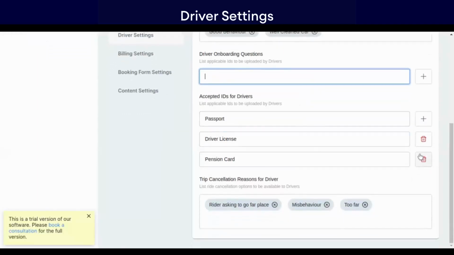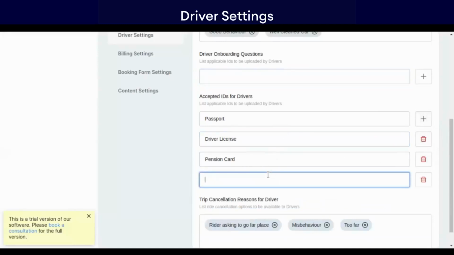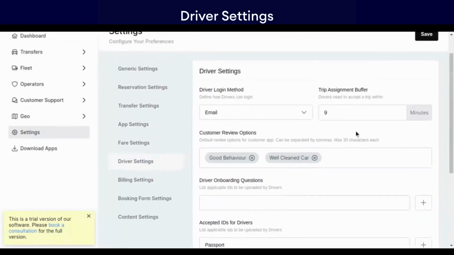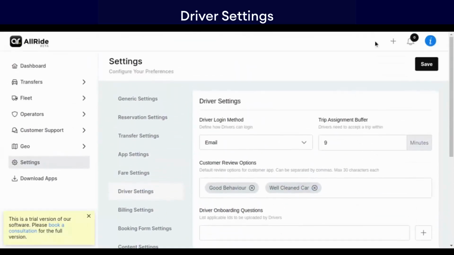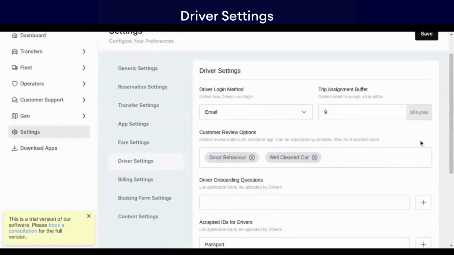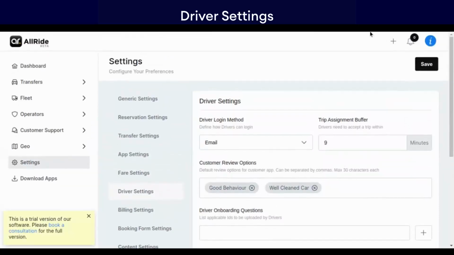The Accepted ID Document Types section outlines the types of identification documents acceptable for driver verification, including driving licenses, citizenship ID cards, or passports. Lastly, administrators can specify trip cancellation reasons for drivers, such as rider asking to go far place or misbehavior, aiding in understanding and addressing trip cancellations effectively. The interface provides intuitive options for adding new entries with the plus icon and deleting existing ones with the trash can icon, enabling seamless customization of driver settings to align with platform requirements.